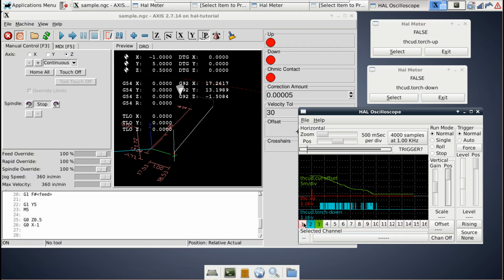So you can see channel 1 is hooked up to THC up, channel 2 to torch down, and channel 3 to the THC offset. And the way this is set up right now, it's reading 4,000 samples at a 1 kilohertz rate. And I think by default, halscope can read up to 16,000 samples. So I could have the 4 channels then reading 1,000 samples per second for up to 4 seconds. And if you change the sample rate or the number of channels, you can play with that and get either shorter, higher resolution periods or longer, lower resolution periods.